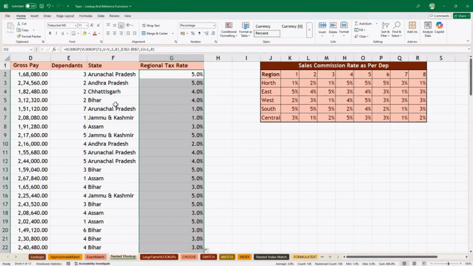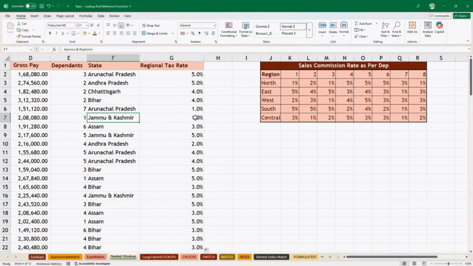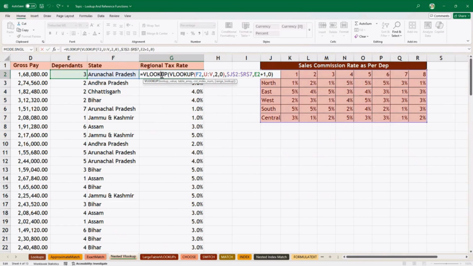And I copy this down. We get an answer here. Jammu Kashmir 1, North 1, 1%. Here we go. East 6 is 3%. And we see it here. North 5 is 5%. And don't confuse this, a lot of people confuse this with number of dependents. This is not number of dependents. This is my column index number.